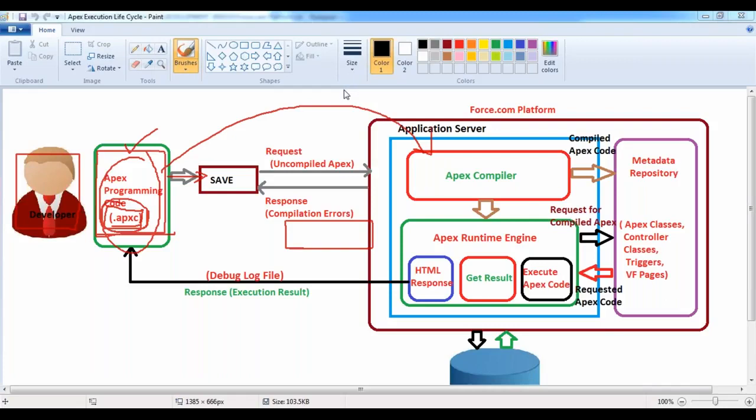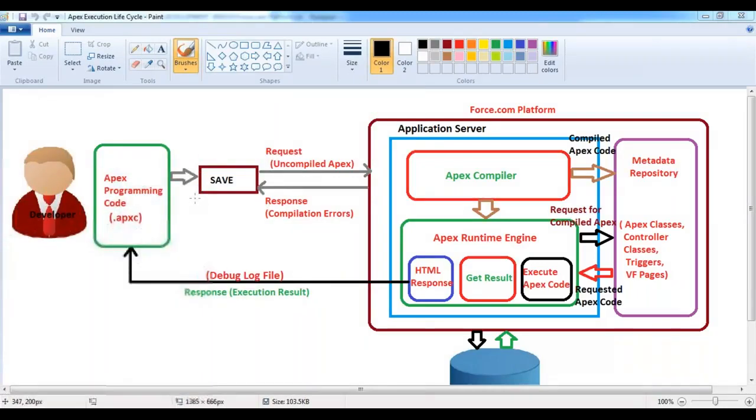Whenever I save this code, once it has been written by the developer, upon clicking the save button, this code will be sent to the force.com platform as a request, because this code is not compiled. What does compiling mean? The code that I have written may have many syntactical mistakes, so we need to verify that. Who will verify that? We have a specific component that will take care of that.